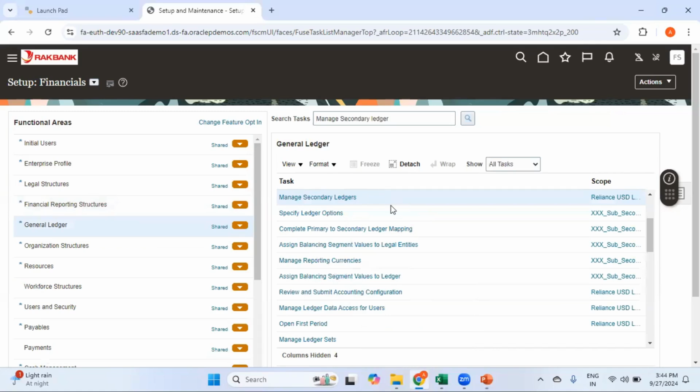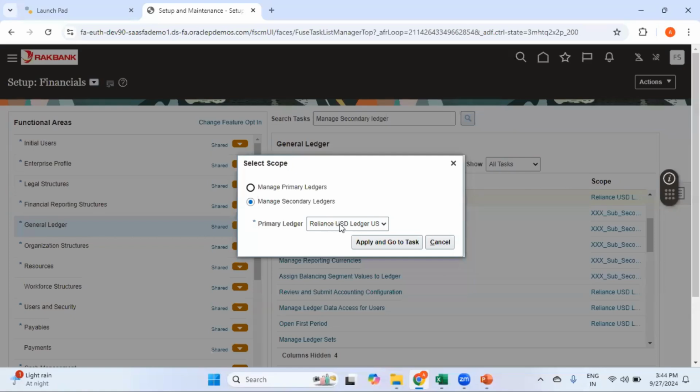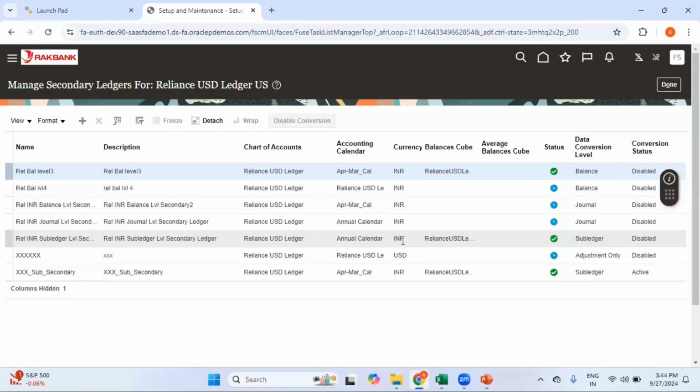A secondary ledger is always created against a primary ledger. So when you need to create a second ledger, you need to specify the primary ledger against which we are creating it. So you need to specify the scope. Here the scope is already defaulted. This is my primary ledger, Reliance USD Ledger US, and click on Apply and Go to Task.